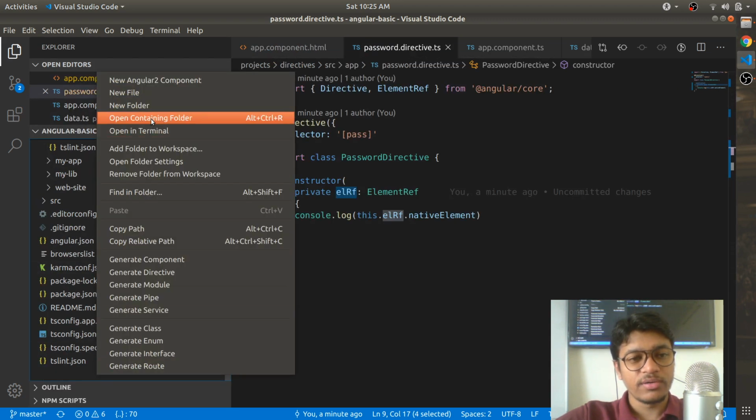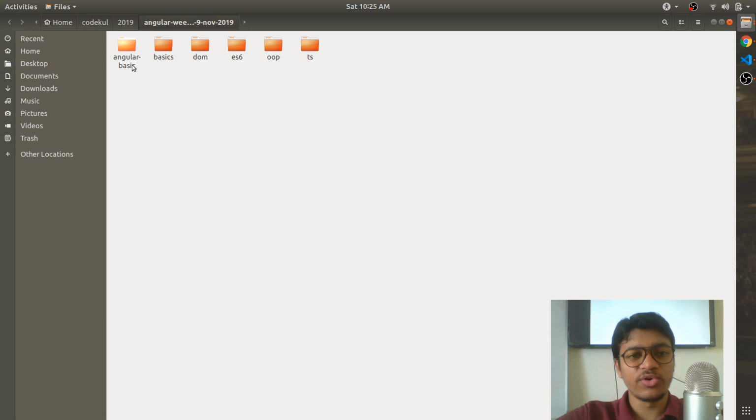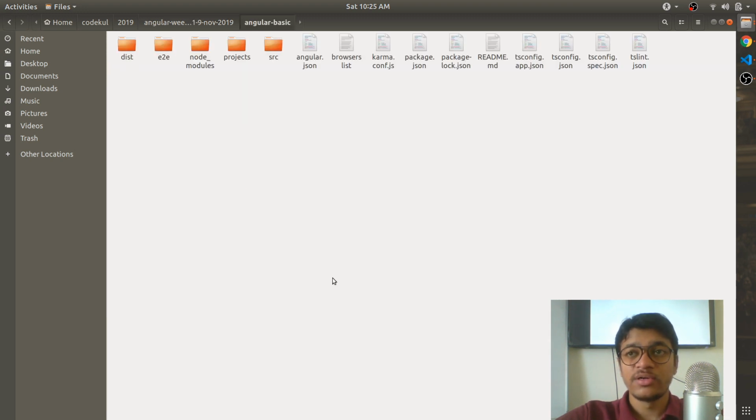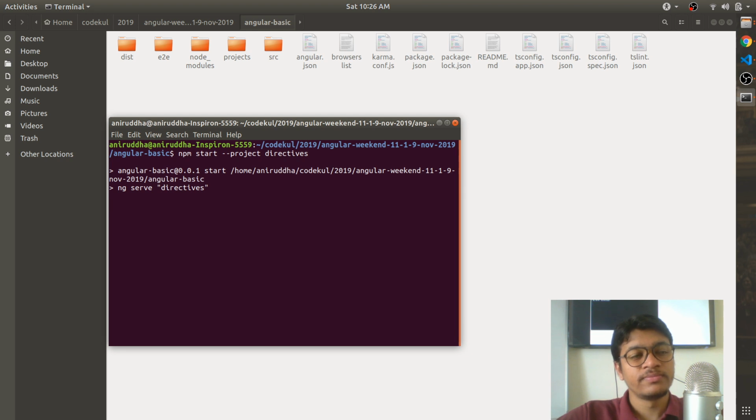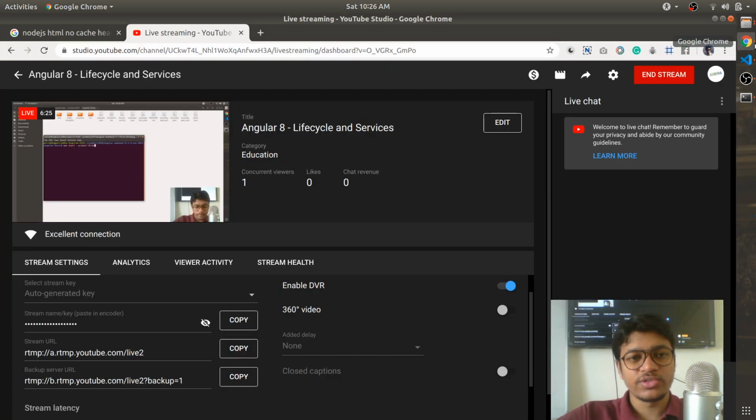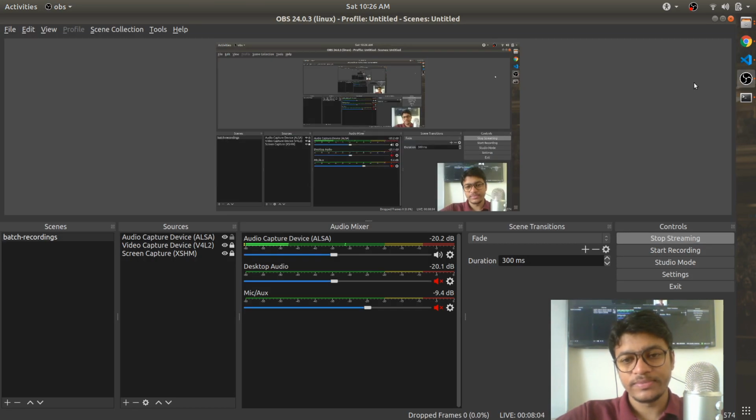Here you can open it in the containing folder, your Angular basic, open in the terminal, and say npm start --project. Which project? Directives. Hit enter. And it is serving the directives.